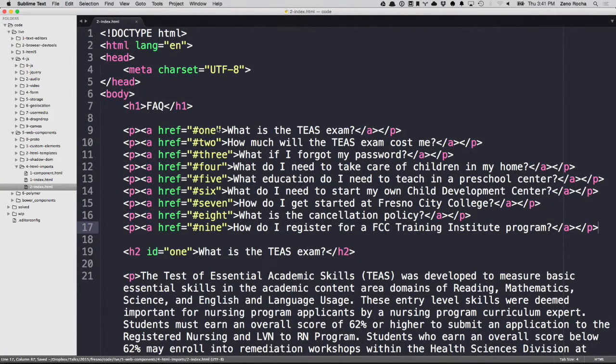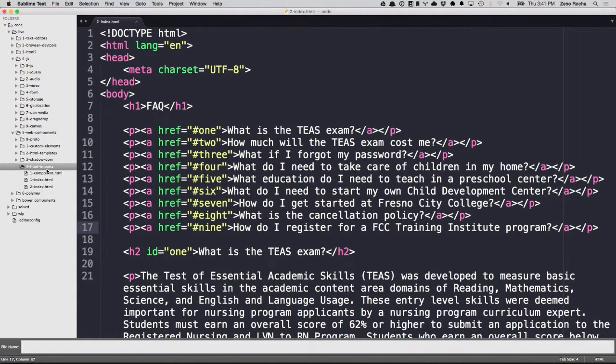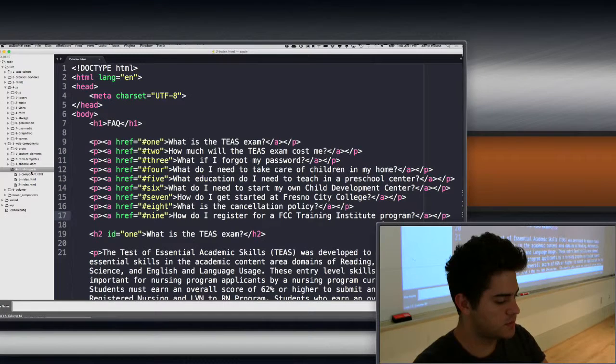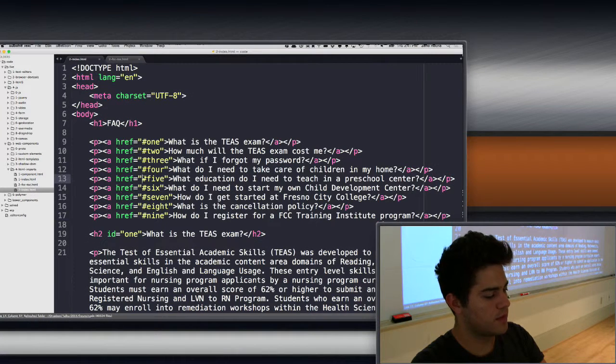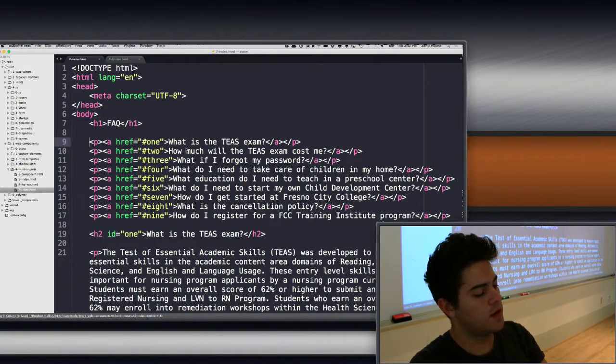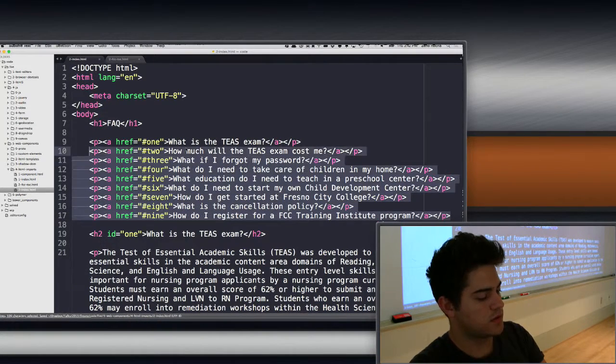So this is what we have right now, and we want to build this table of contents component, right? So I'm just going to go ahead and create a new file called FCC-TOC. I'm not going to use it right now. Let's try to just make the logic for this dynamic list. No web components at all. Right now, just plain JavaScript.